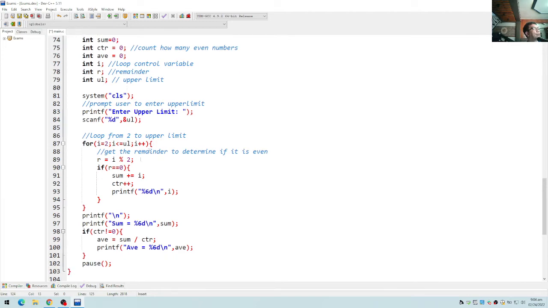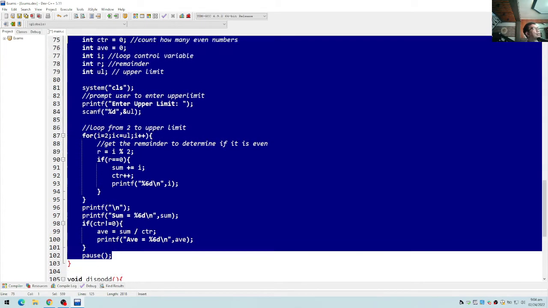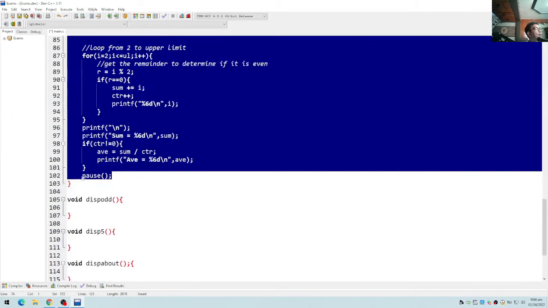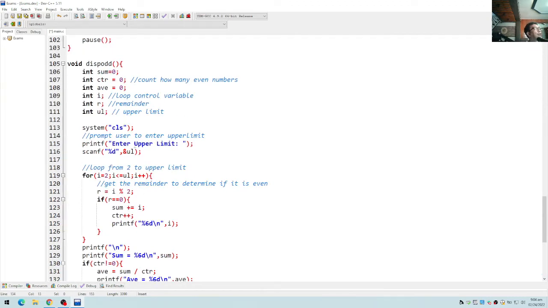even numbers. Actually, for odd numbers, it will be very similar. So what we'll be doing is we just copy and then we paste. But since this is for odd numbers, we start with 1 up to the upper limit. So this should not be equal to 0, but not equal to 0. So it becomes odd number.